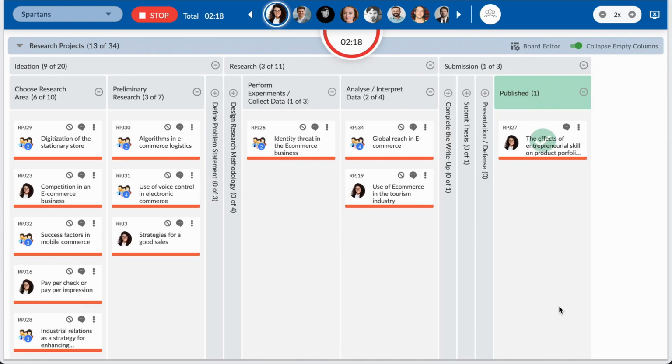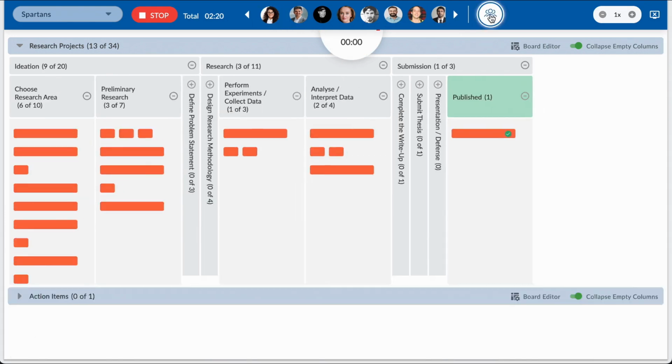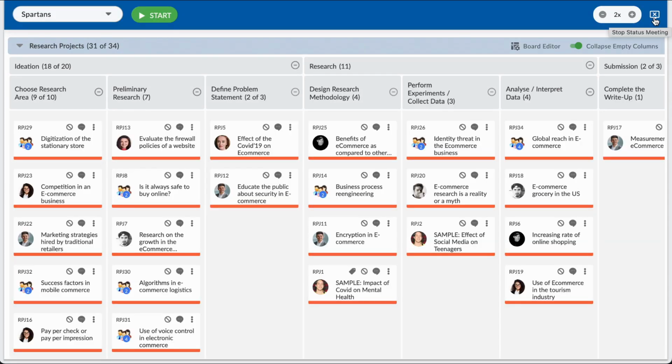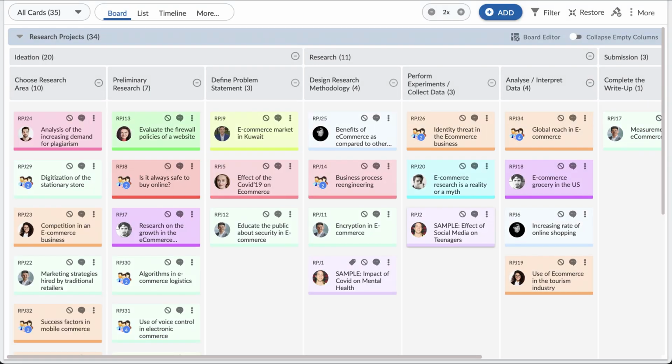Next, when all the to-do or card owners have completed their update, you can click the All Team Members icon to see all the cards in the smallest zoom level. Finally, to exit the status meeting view, click the Leave Status Meeting that will take you back to the execution board.